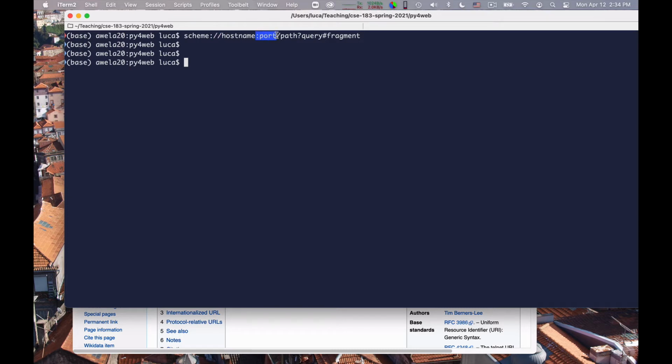When you're connecting to your local laptop, it's typically going to be 8000 or 8080. Then there is a path portion that looks essentially like a path in a directory, separated with slashes. Then a query portion preceded by a question mark, and a fragment. We won't be using fragments often in Py4Web.